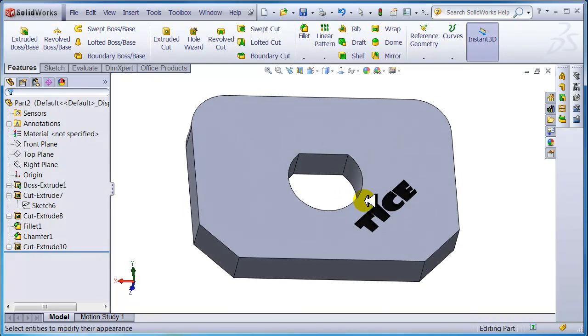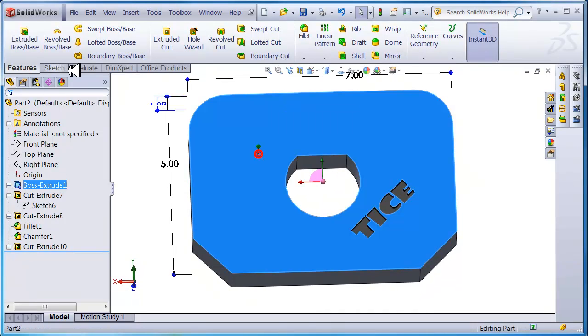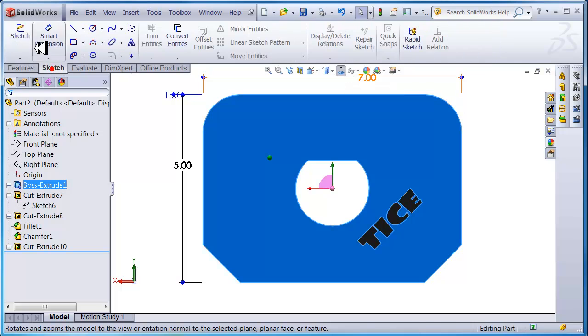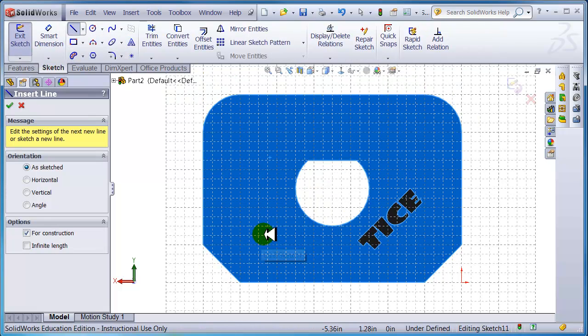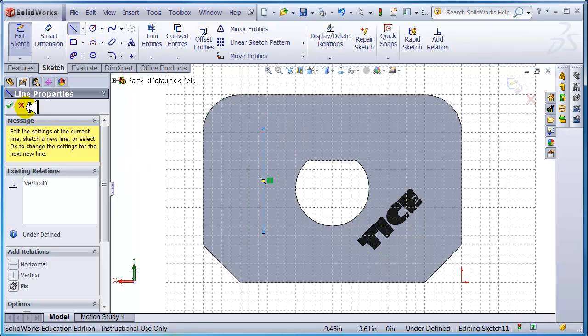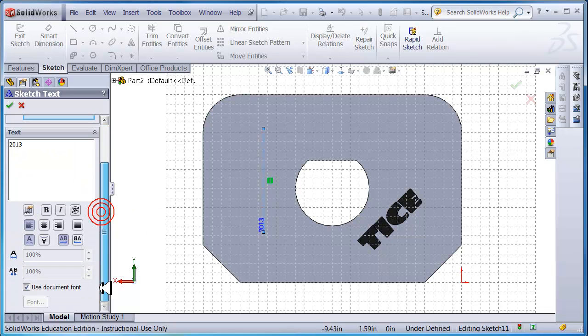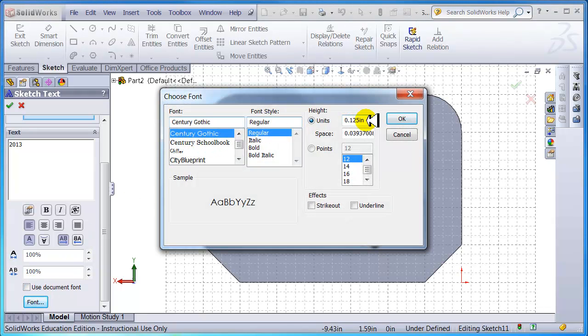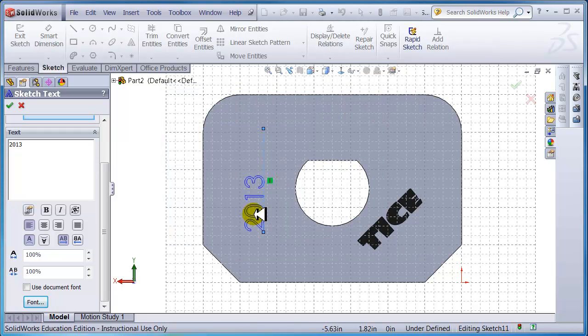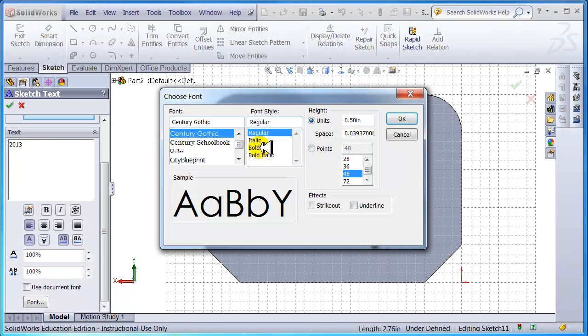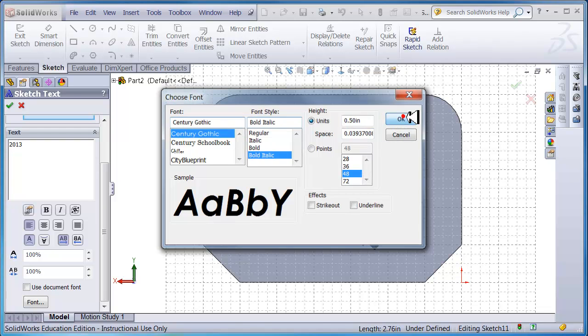If we want to review that again, I'm going to click on the surface, normal to, sketch. I always draw a center line because that's what I want to attach my wording to. Go to the A button, type in my lettering. Let's see, it's 2013 right now. And come down, take the Use Document Font off, change my font here, change my height over here, and I like it bold, so I'm going to double click that again and go down to Font, and let's make it bold. Maybe we'll italicize it, click OK.